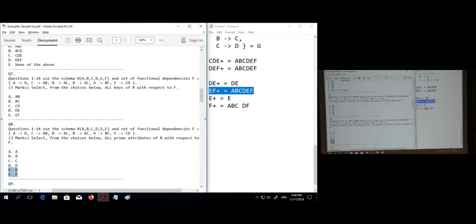Okay, but CE is actually also a key, because if you can go to C, you can go to everywhere else. Okay, so CE plus is A, B, C, D, E, F. BE plus is also A, B, C, D, E, F. AE is also A, B, C, D, E, F.